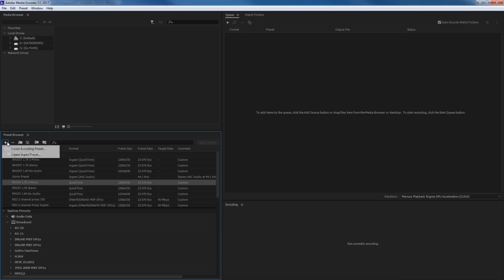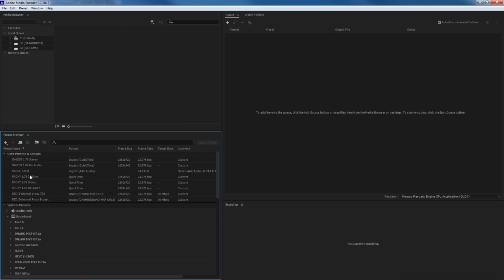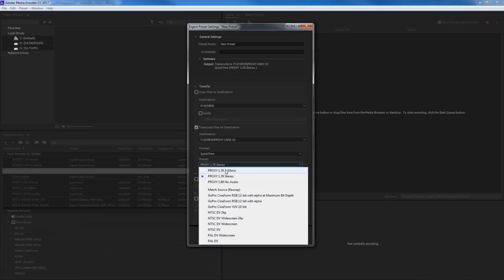I'm going to create an ingest setting. I'm going to get rid of the old ingest setting here. We're going to delete that, and I'm going to make a new setting for the timecode window right here. I'm going to hit create new preset, or create new ingest preset. I'm going to choose my preset under my QuickTime here, and I'm going to use that 2 mono.